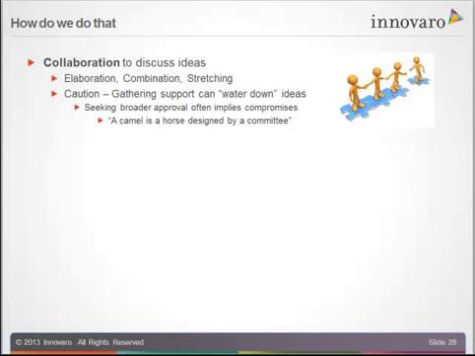How do we do that? Well, we talked about collaboration, about discussing ideas, and combining and stretching them. Now you have to be cautious here, because gathering support for an idea as it grows, you can tend to water it down. Seeking a broader approval often implies a compromise, or as someone said, a camel is a horse designed by a committee. And you're trying to get your idea to grow to become something that's important and valuable to the organization. One of the things people do is rank ideas.